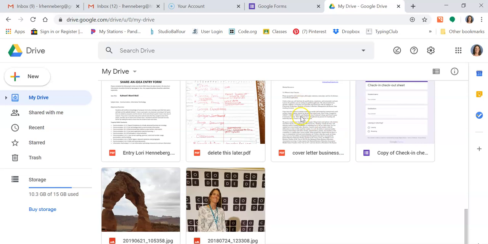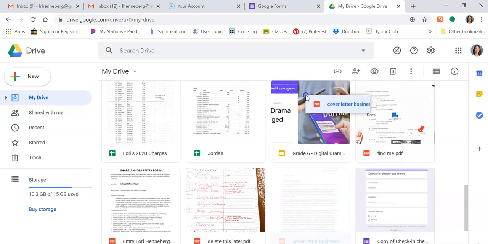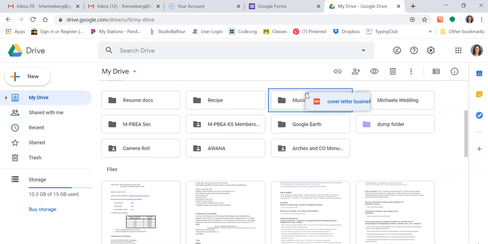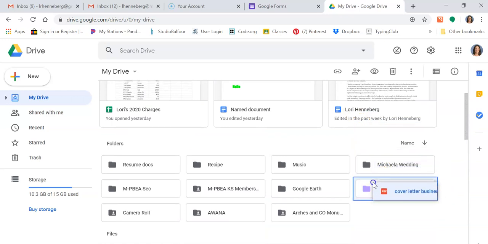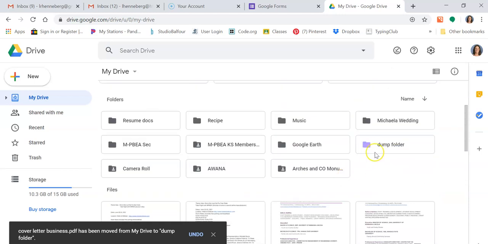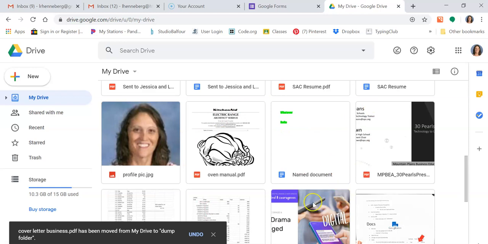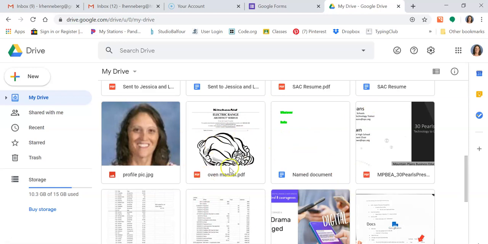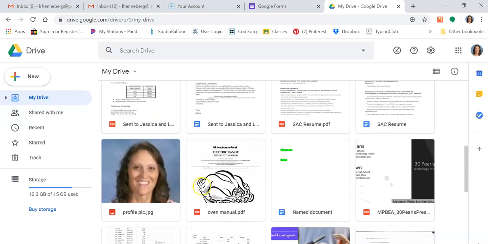So this is the one that I just uploaded. So I'm just going to click and hold on to this, and I'm going to drag it. I'm going to drop it into whatever folder I want it to go into. So I just put that in my dump folder. And so now that document is within a folder instead of just sitting out here in a random place. Okay.